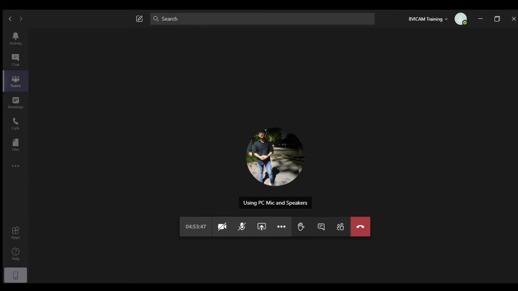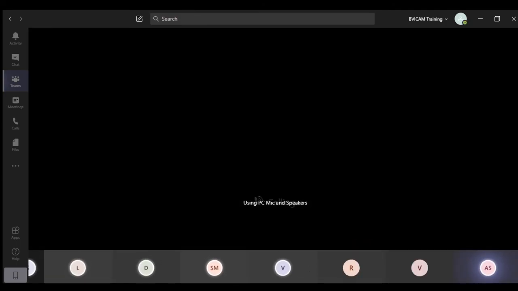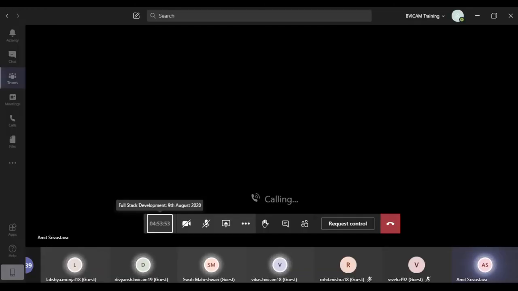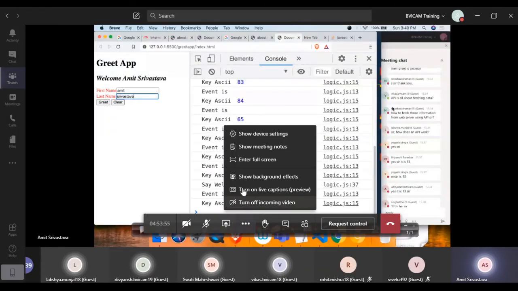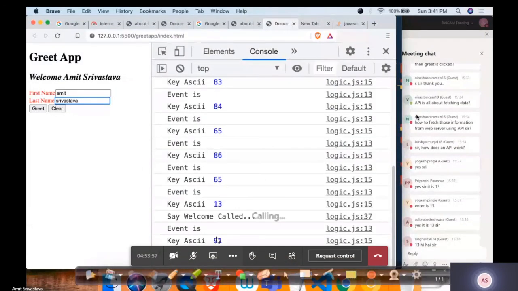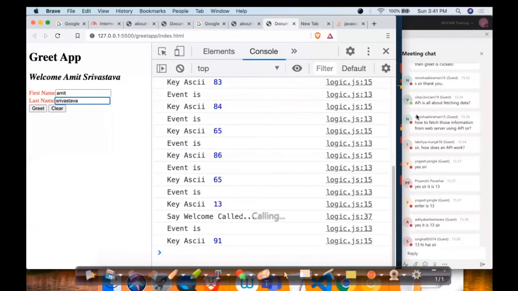It's all about fetching data. I told you API has two things: predefined functions created by JavaScript, as well as web API. When we talk about web API, we are talking about fetching data or sending some data. The best word is CRUD, that is create, read, update, delete. These kinds of operations you can do through API.